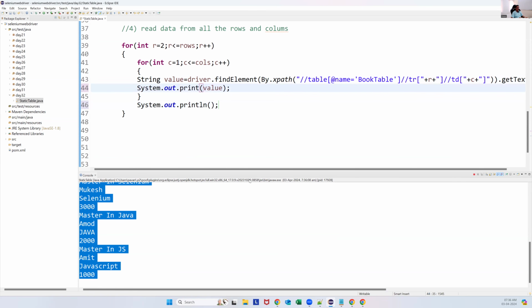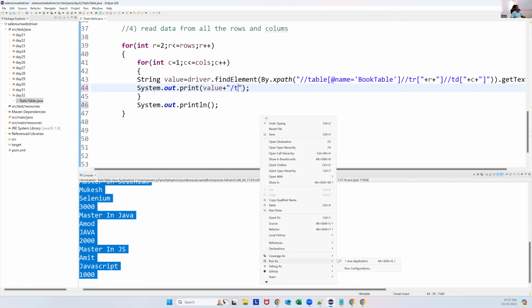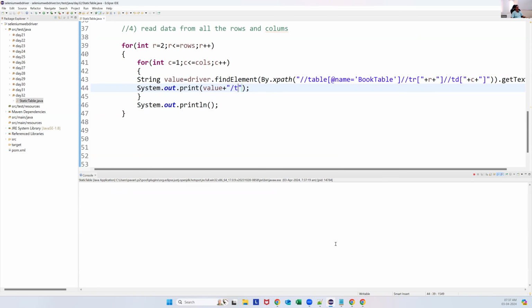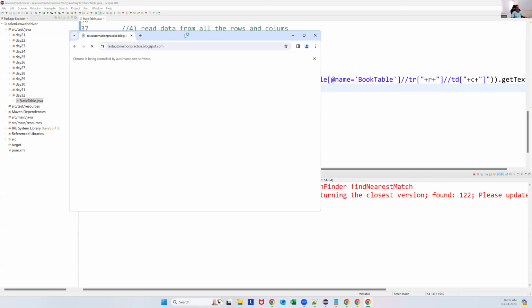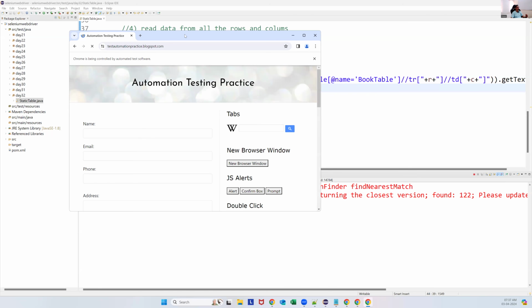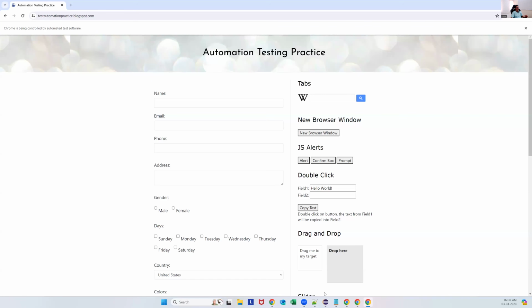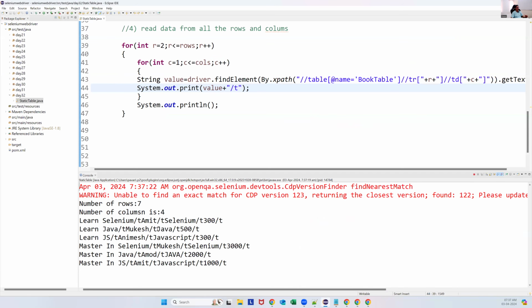And after printing the value, you can just give one tab space. When I say /t, it will add one tab space between the data. Or you can use an empty value. So this will add, or else you can put something called /t. So this will also add one tab space after the value. So now you will get exactly the data in the tabular form. Okay, I think this is a forward slash.